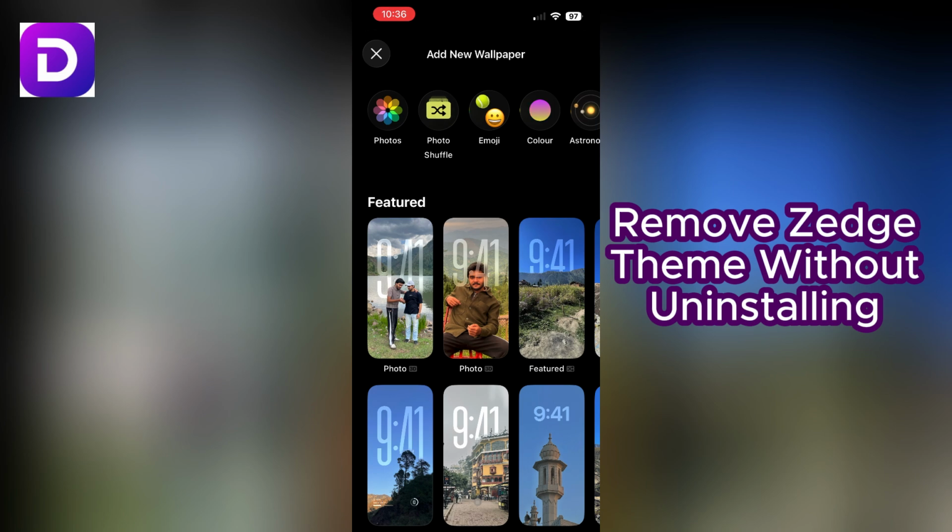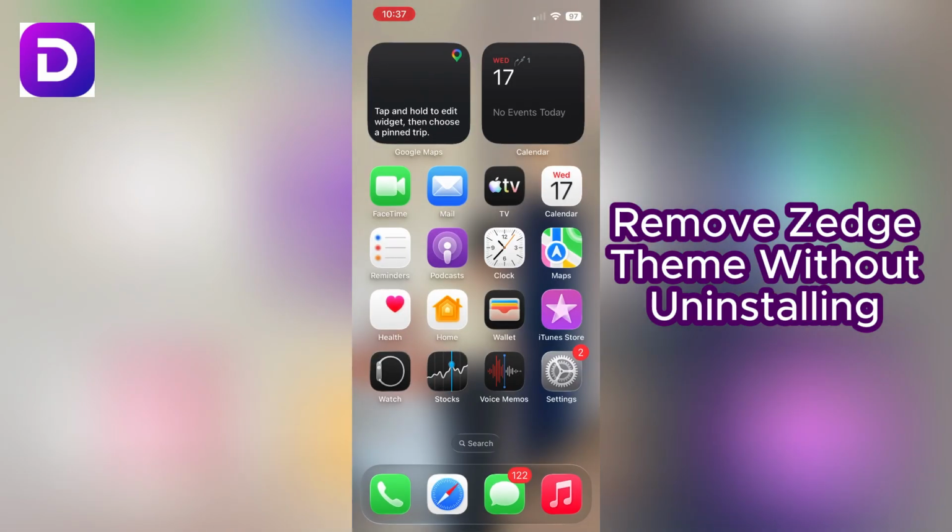This will automatically remove the Zedge theme appearance without uninstalling the app. Your phone will return to its default look, and that's how you can remove a Zedge theme without uninstalling the app. Simply changing your wallpaper resets the theme look on your device.